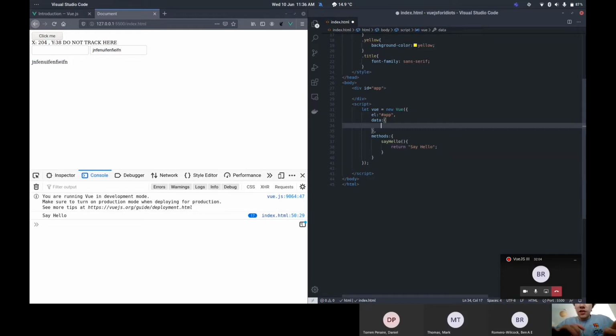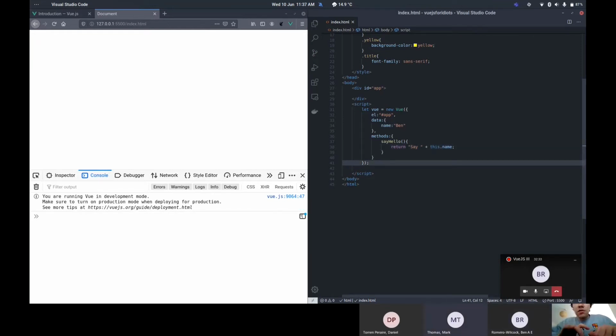If we've got something in here like name, and one of you speak up, because whoever speaks first gets their name in here. Ben. Yeah. Okay. Ben gets to go in here. Ben, there you go.